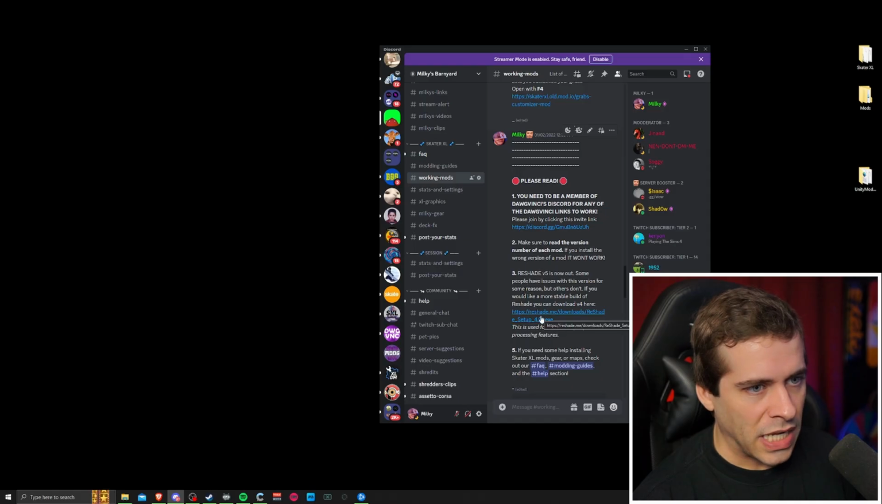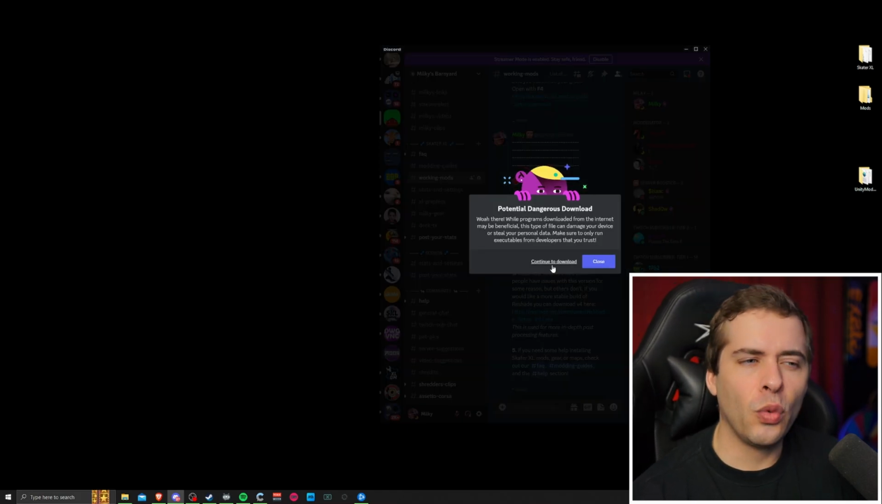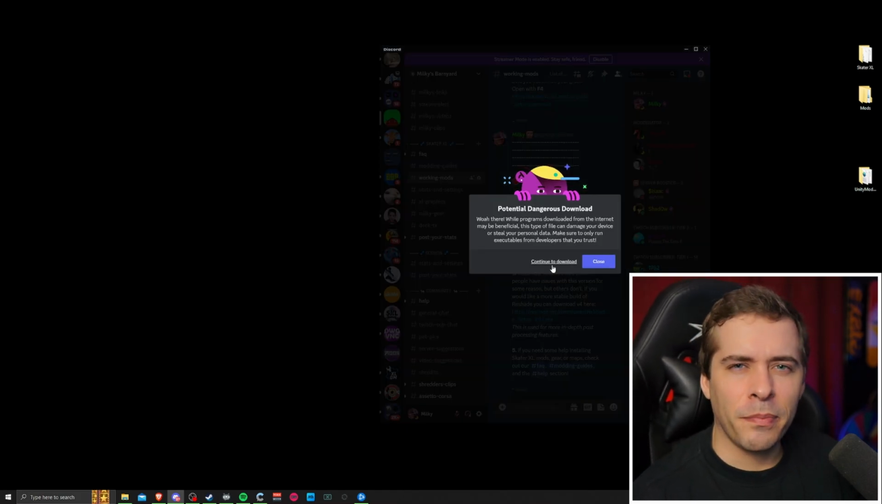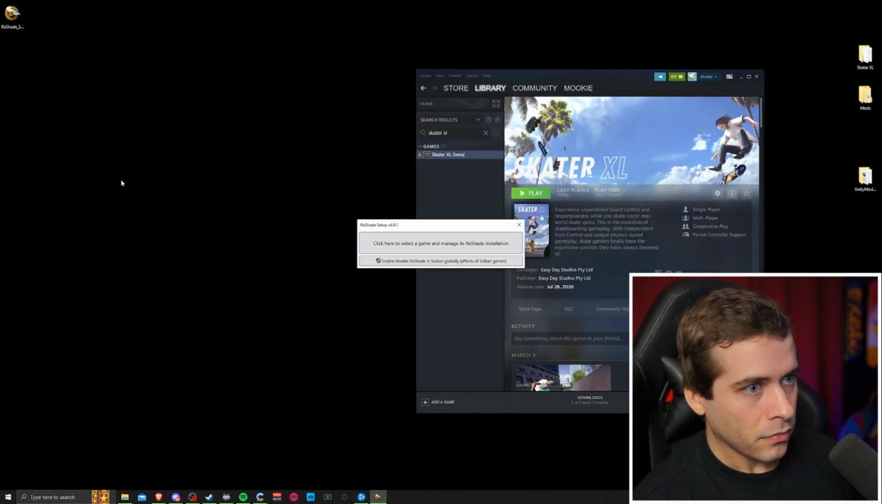So in my Discord, guys, I have a link to an old version of Reshade that I personally use. So I'm gonna use the old version. You can use the new one as well, I believe, but it gave me problems personally, so I'm gonna use the old one. All right, so Reshade, we click the installer here.